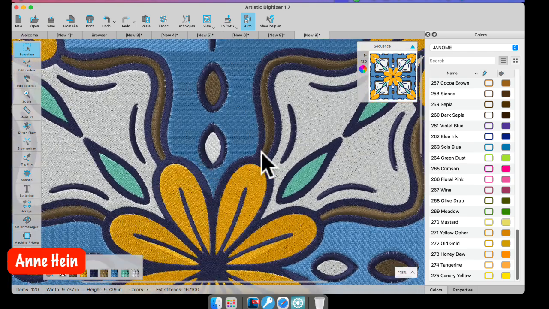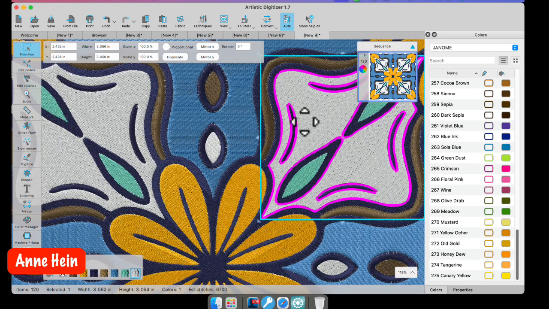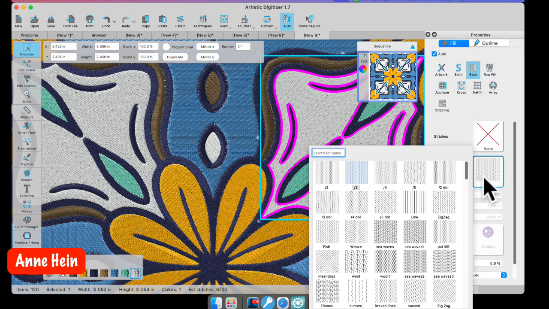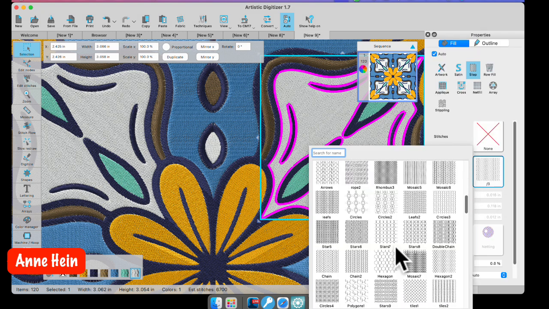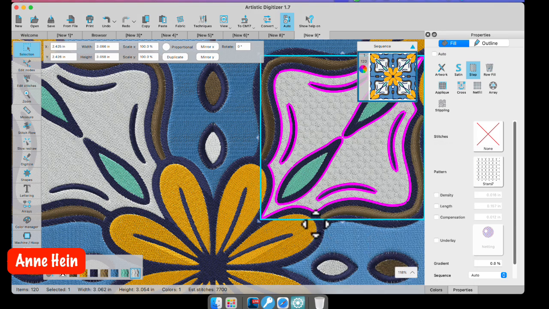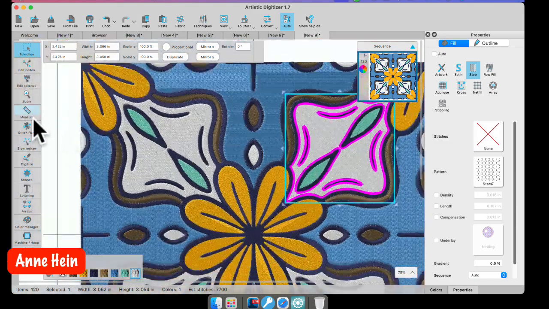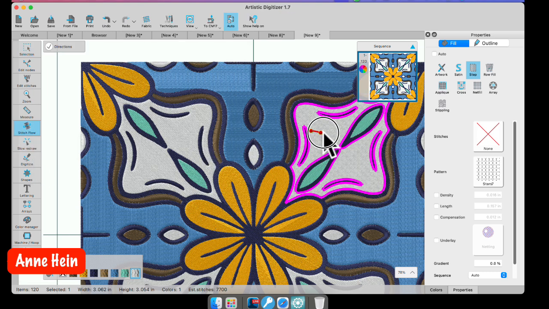So now you could come in here and give things texture if you wanted, using properties and your patterns on there. So you can see a slight little texture on there. And if you use your stitch flow tool, you can sometimes, by making the texture go in a different direction, see more of that texture.